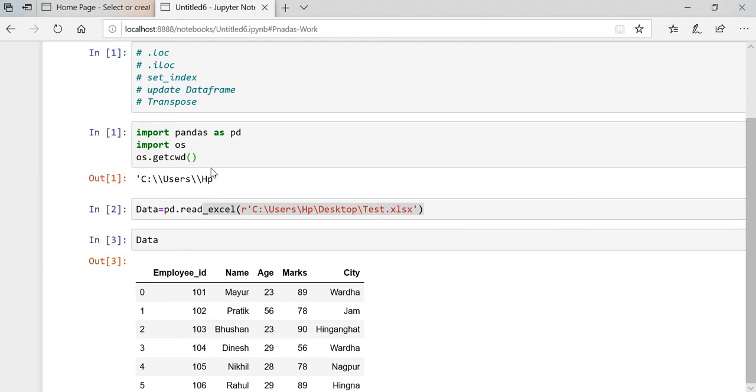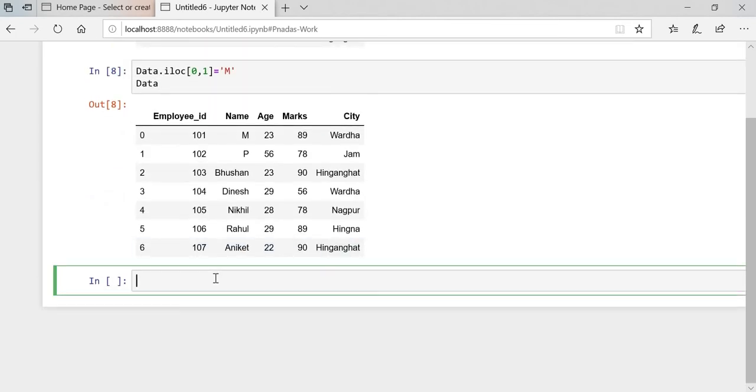Then we'll see the set index, how this set index function will work. So let's say guys, if you want to put the index in place, you don't want this 0 1 2 3 4 5 and 6 as an index, if you want to update the index, let's say employee id, you want employee id in place of this index, you can do that as well. Simply you have to pass the data dot set index.